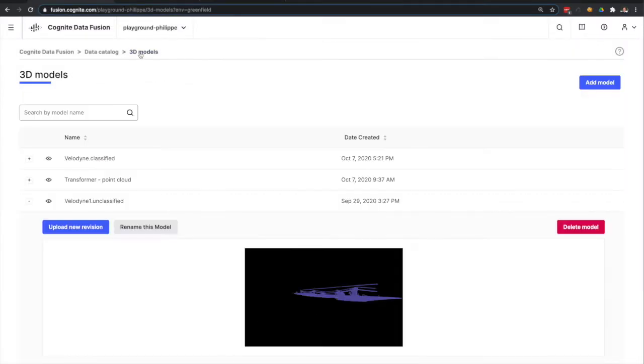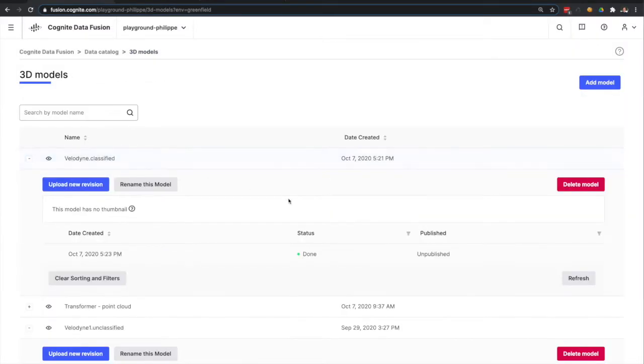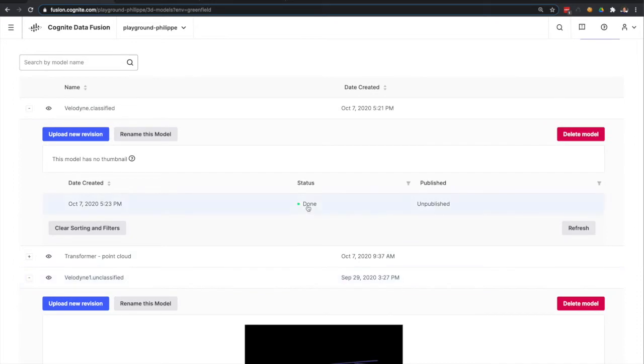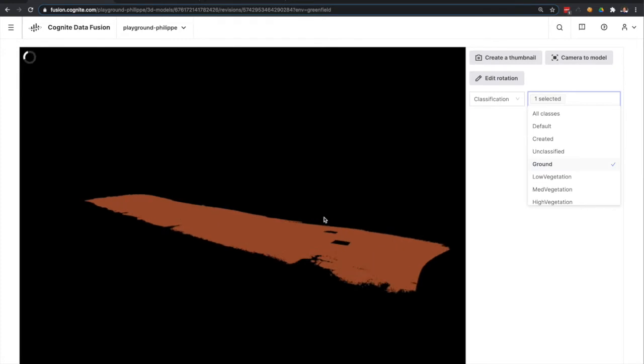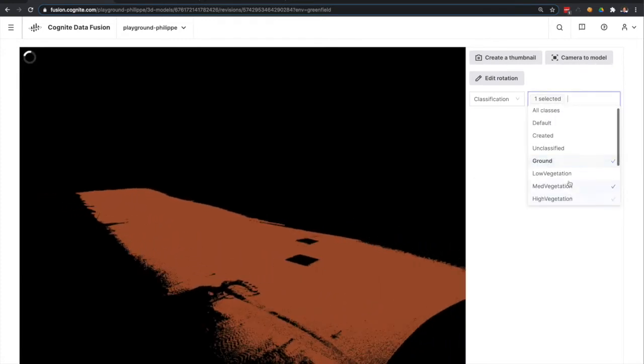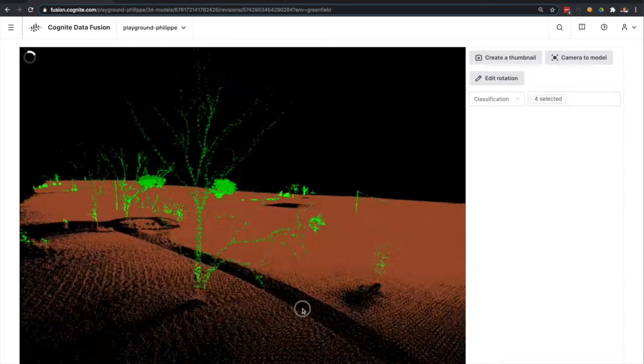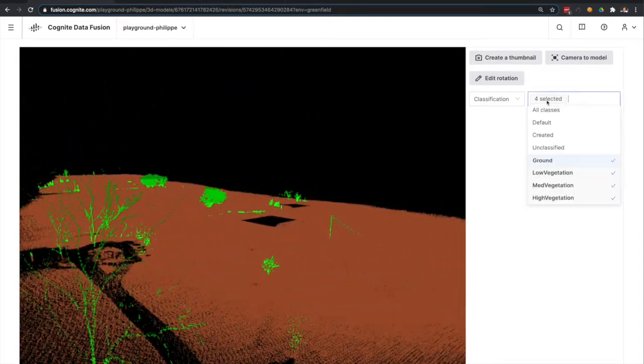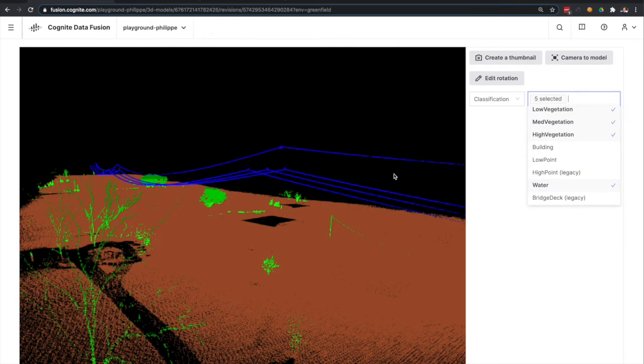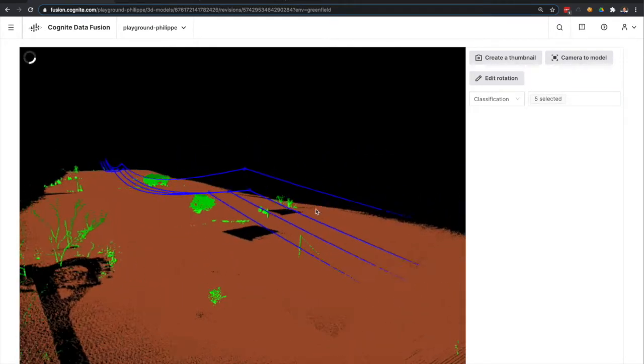In parallel, we've run this point cloud file through a classifier algorithm available in CDF, which has performed classification on this original model. First, we can see that the algorithm has classified the ground. Then, we'll layer on various categories of vegetation based on height and density. Next, we'll layer in power lines, buildings, and poles.